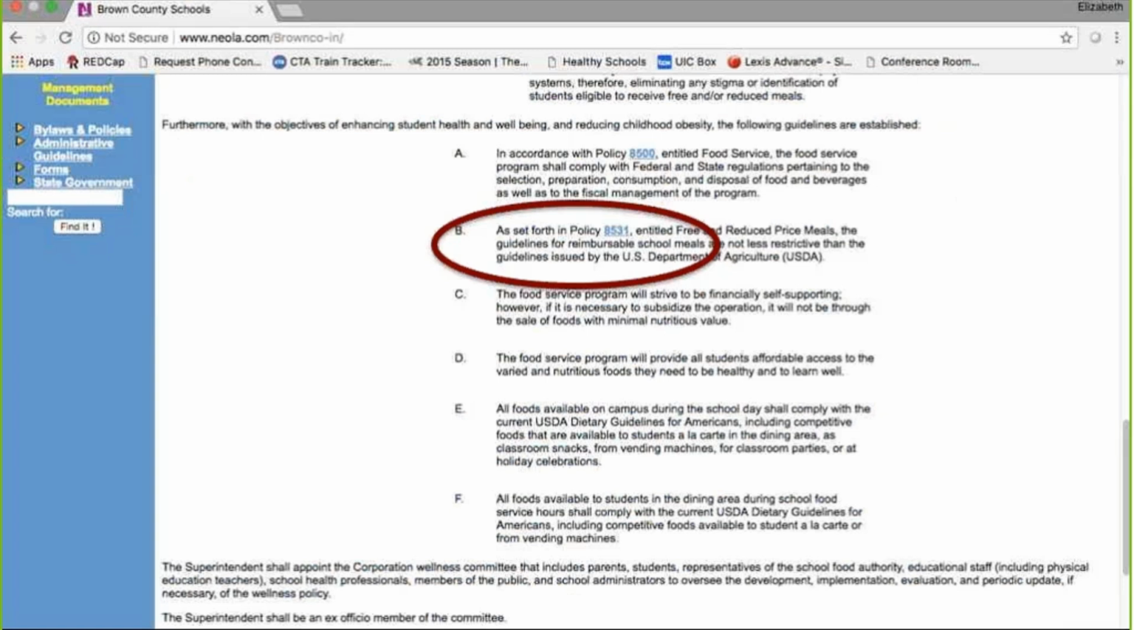The next step is to read through to identify any cross-referenced policies. I've scrolled to what you can see here, where this policy says, as set forth in Policy 8531, entitled Free and Reduced Price Meals, the guidelines for reimbursable school meals are not less restrictive than guidelines issued by USDA. Policy 8531 is a cross-referenced policy. You'll want to collect, read, and score that policy as well as part of the district wellness policy.